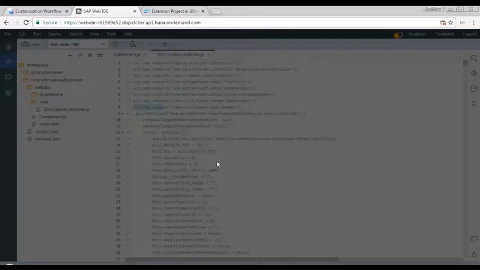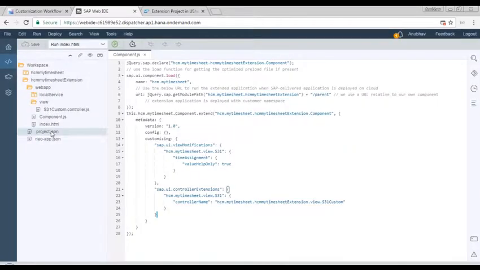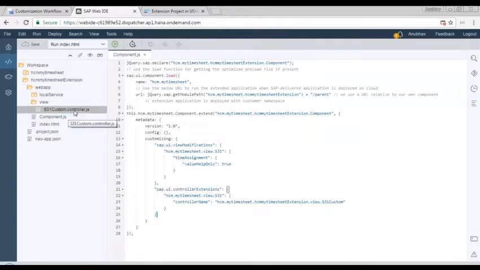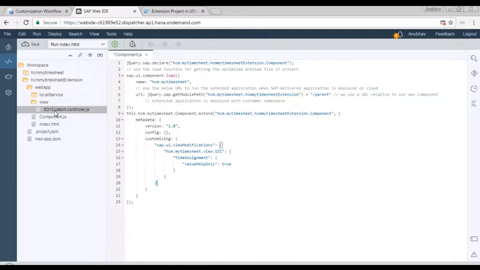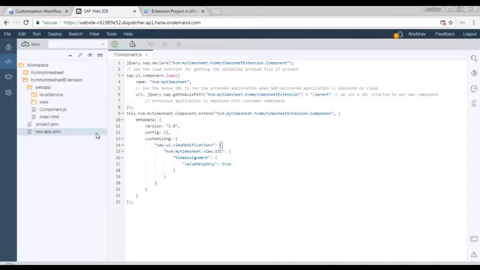I close this. This is the problem with WebIDE. There are still issues with WebIDE. It's not really too stable. So maybe just close it and reopen. Now it's gone completely. Something is bad. So maybe I delete this, and I also delete this again, and try again to make a copy.